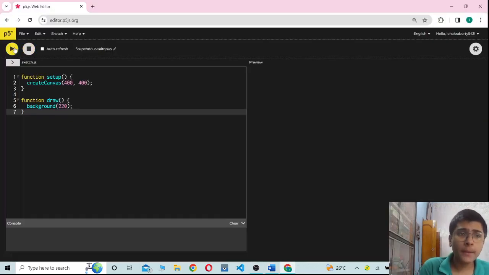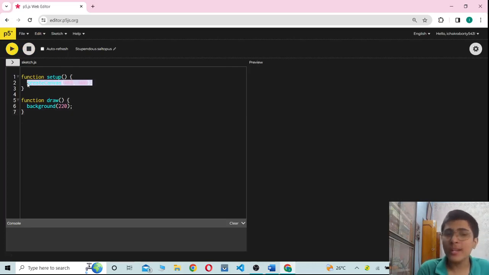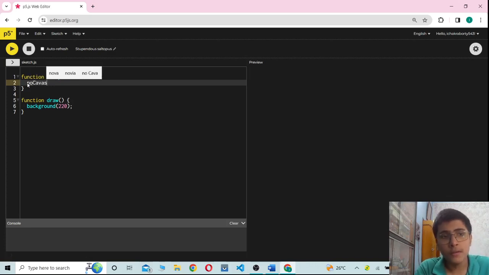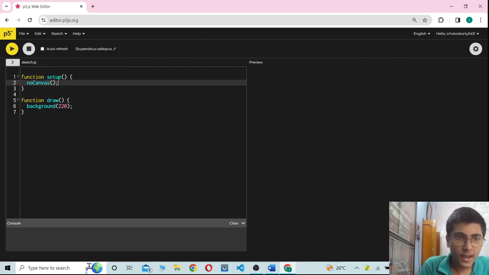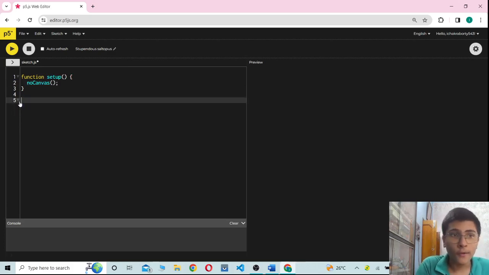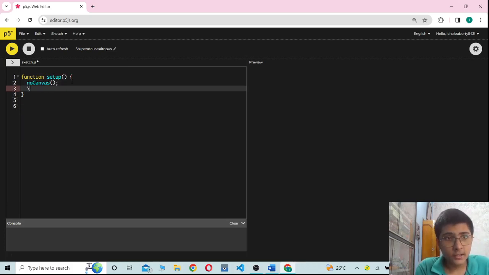Okay, so I'm here in my p5.js web editor. For now, we are just going to do text-based programming, so we do not need any canvas. I can use a new p5 function called noCanvas, so it does not draw any canvas on the screen. Then I do not need this background and I do not need function draw. So let's see our while loop.